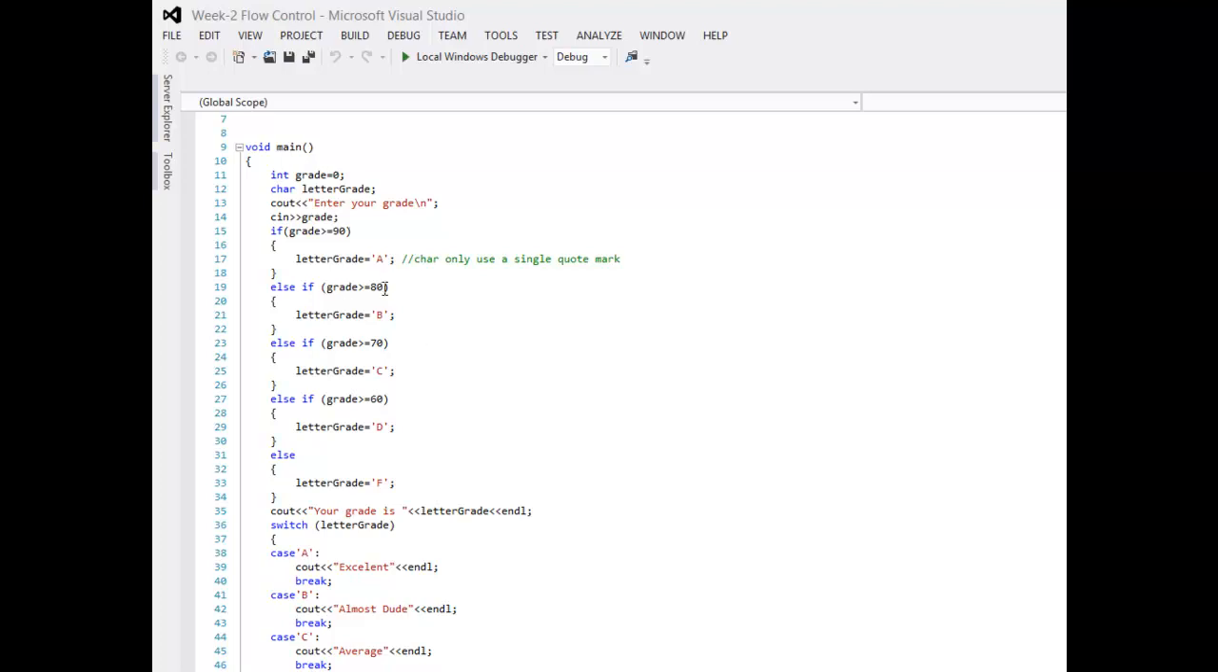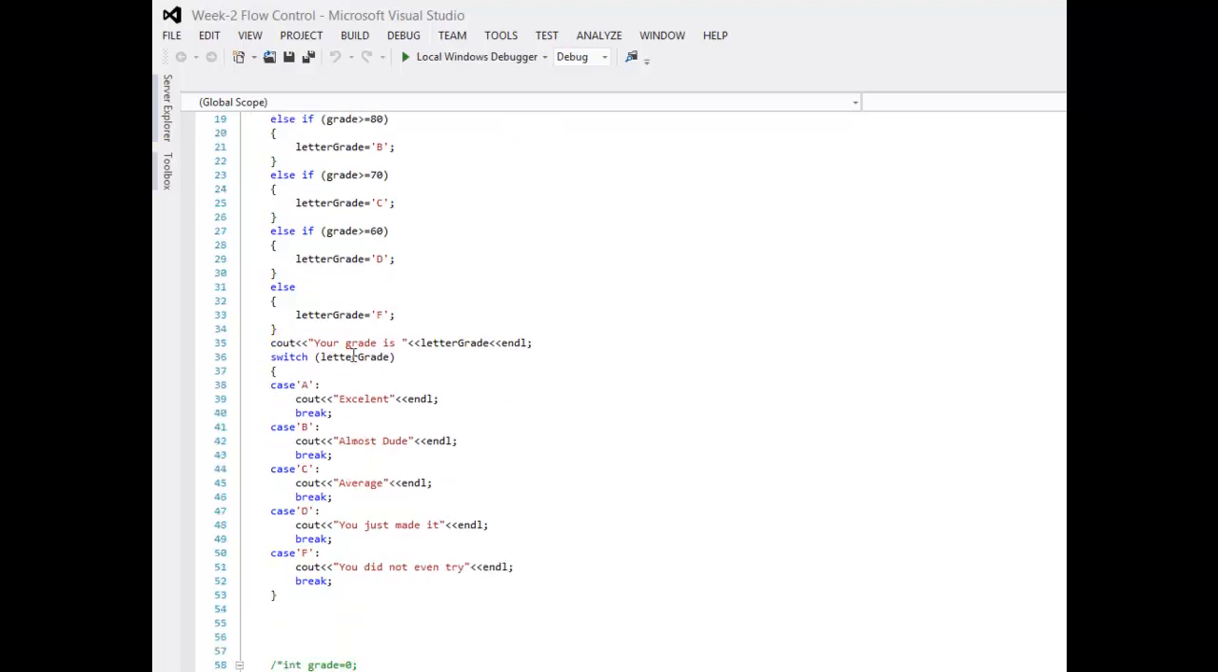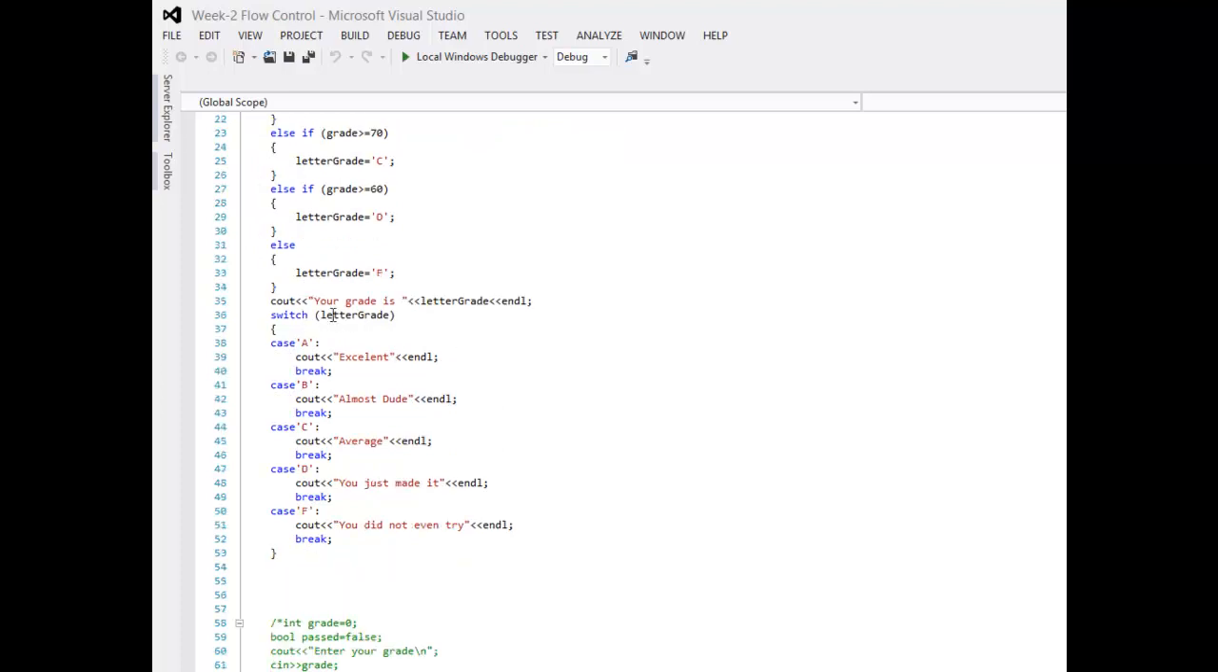So else if letter grade equals 80 or above, that's a B. Else if, you get the idea. Then we finally get else. The else is everything else, so this is F. And then depending on their grade, here we do a switch statement. Depending on what their letter grade is, if it's A, we're going to send out excellent. If it's B, almost there. C, average. You just made it. And that's an example of a case statement.